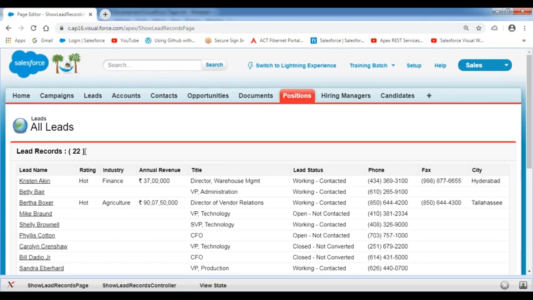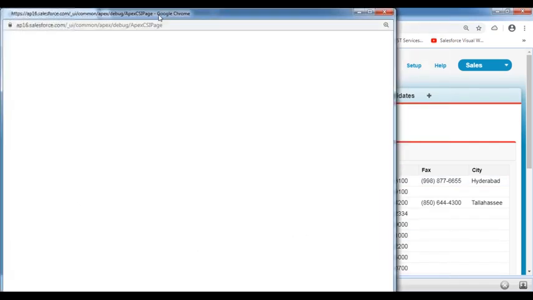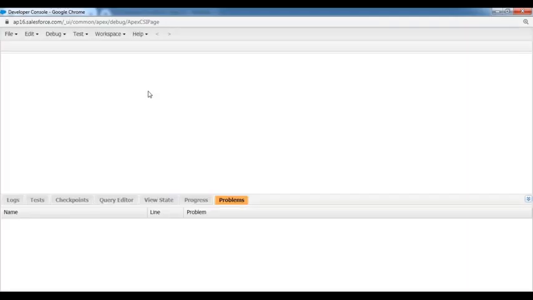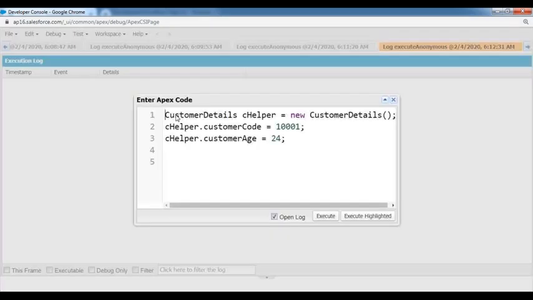Now, for example, this is my user interface. My user interface is representing some 22 records. Now I will go to the developer console. Through the developer console, I will create one lead record. What will happen? Will that record come into this user interface? For example, I'm going to the background process. I would like to create a new lead record by using my execute anonymous window, for example.